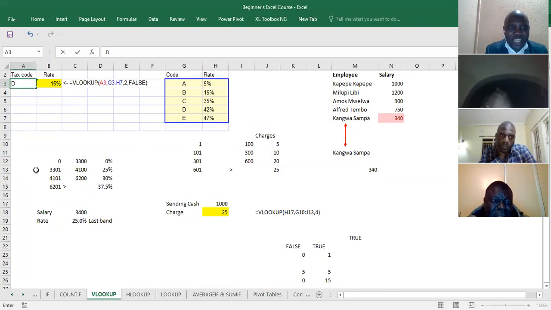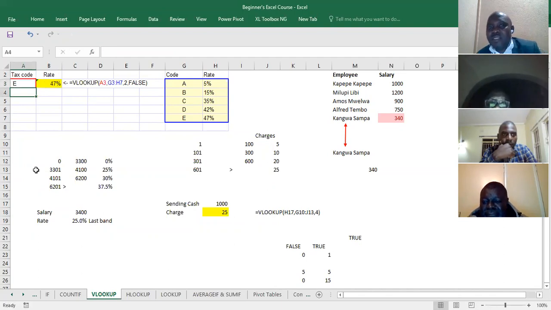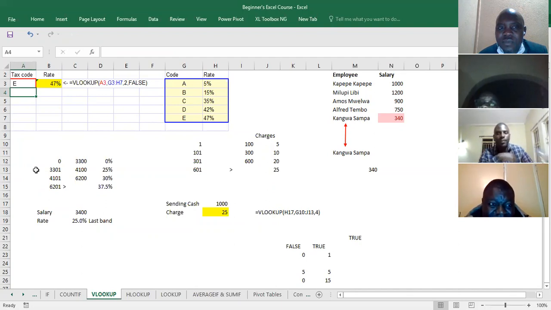For me, I've typed D, and it should give me 42%. It's indeed 42%. If I type E, it should give me 47%. If I go to F, it should give me NA, because F is not there on the tax code. If I type E, it gives me that. Alfred, is it okay? Yes, very much okay. It's a nice thing, this one.